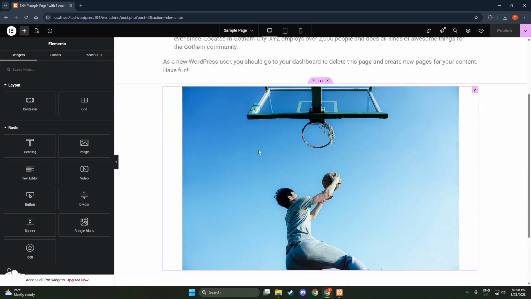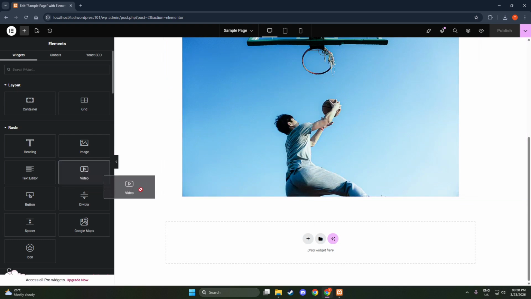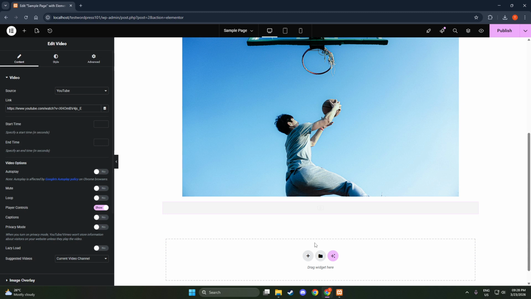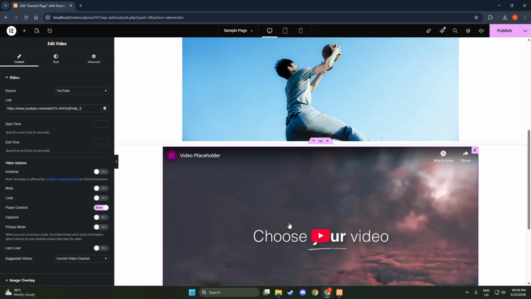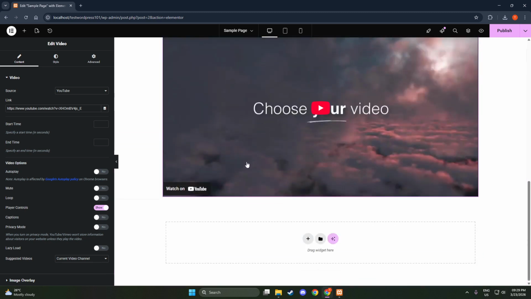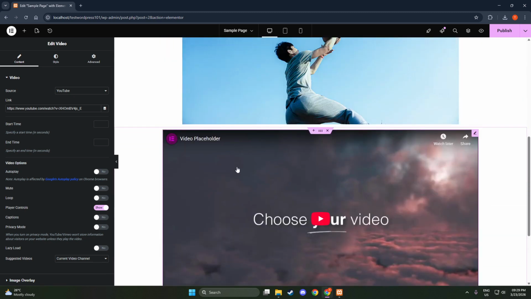Next, bring the video onto your page. In the left panel search bar, type Video to find the video widget. Click and drag it to the spot in your layout where you want the video to appear. As you hover over sections and columns, you'll see a highlight that shows exactly where it will land. Release your mouse, and a placeholder video will appear in the preview area.